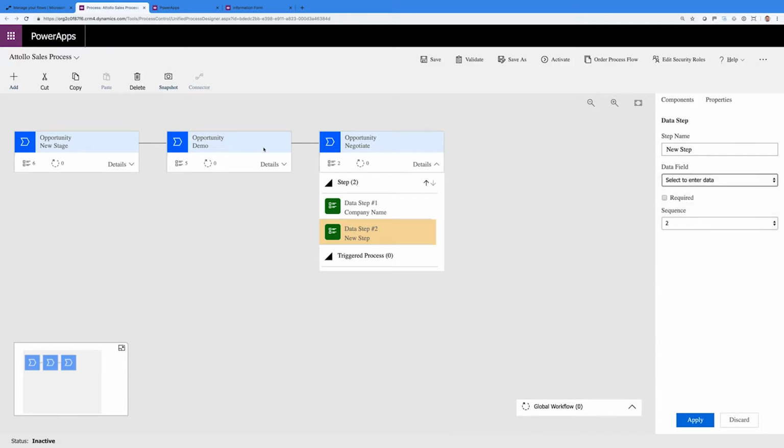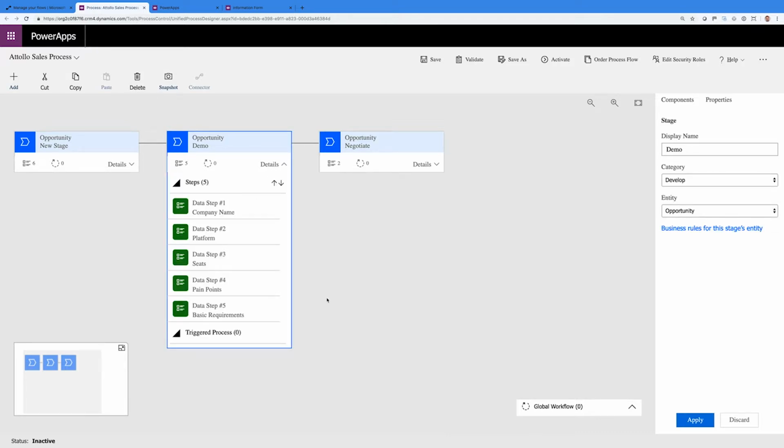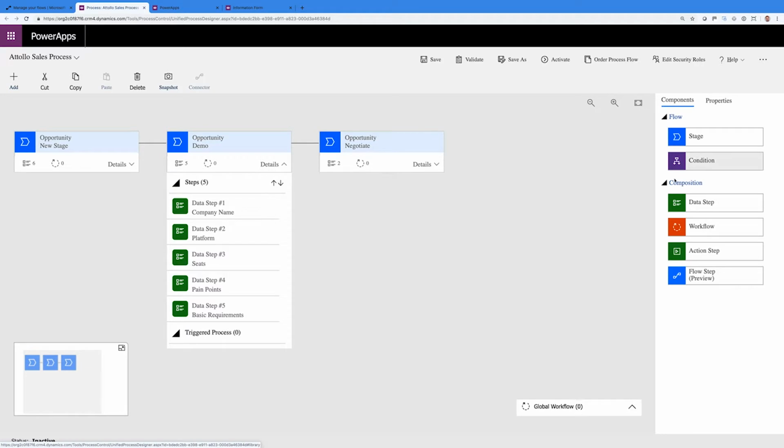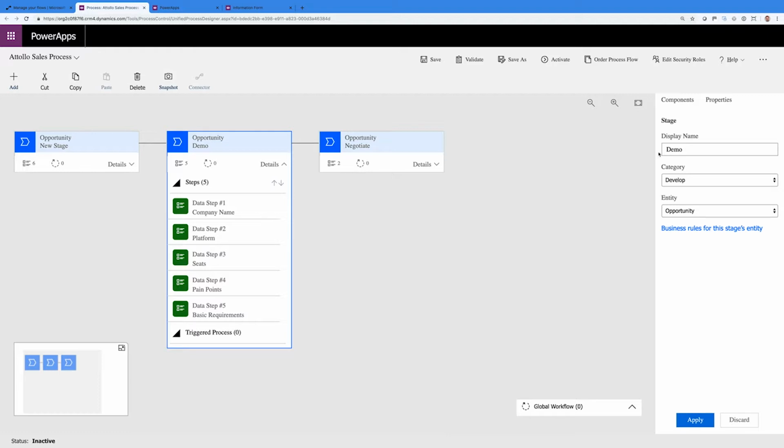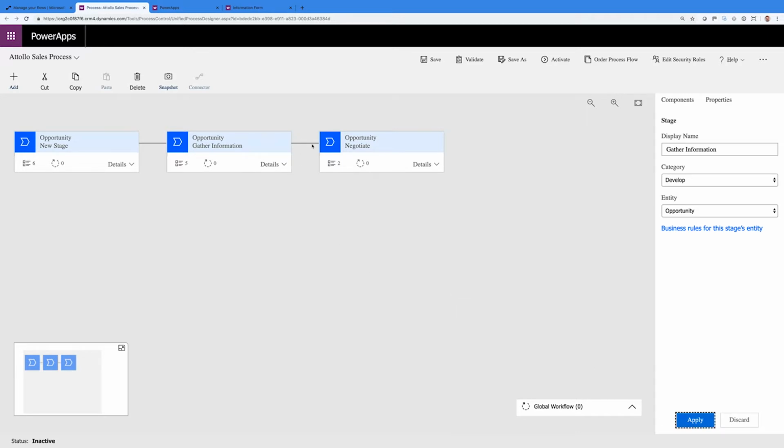Actually, we want to change the names of these. In fact, we want to use demo in this one. So let's go and change the name of this stage first. We'll call this gather information. So maybe we have an email conversation before we do the demo and just gather some information. And then we'll call this stage demo. Once we have that initial information, we can go to the demo with them. This is about developing the opportunity.